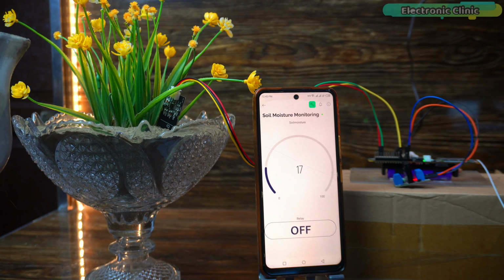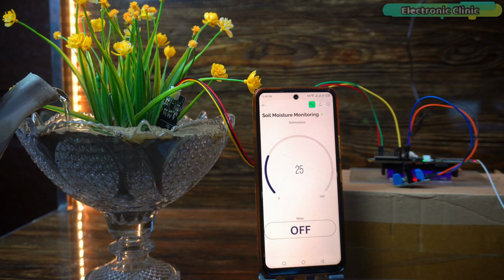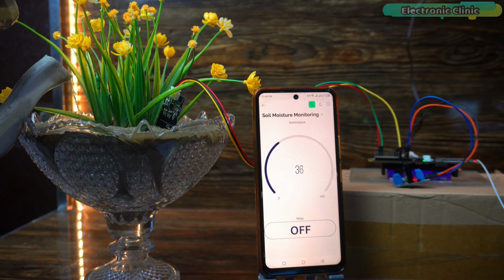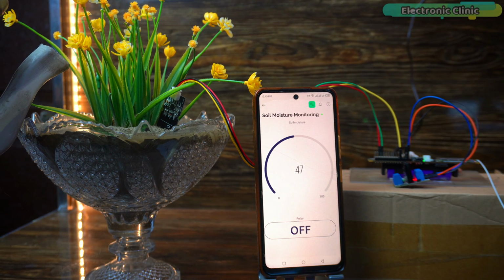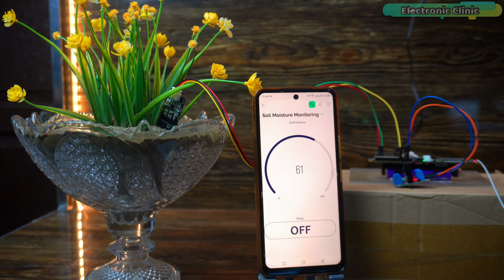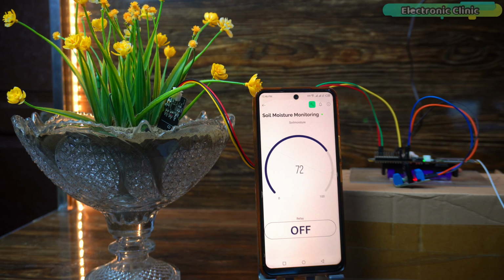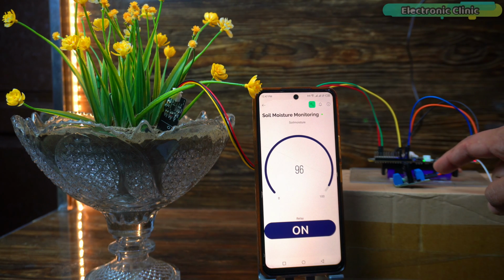My Blynk application is also connected to the internet, so let's add some water. I can monitor the soil moisture in real time. By the way, how much soil moisture should be maintained for which plants? I have already explained this in my previous soil moisture monitoring projects. So with this soil moisture meter, now I can monitor the soil moisture and control the water pump from any part of the world. So that's all for now.